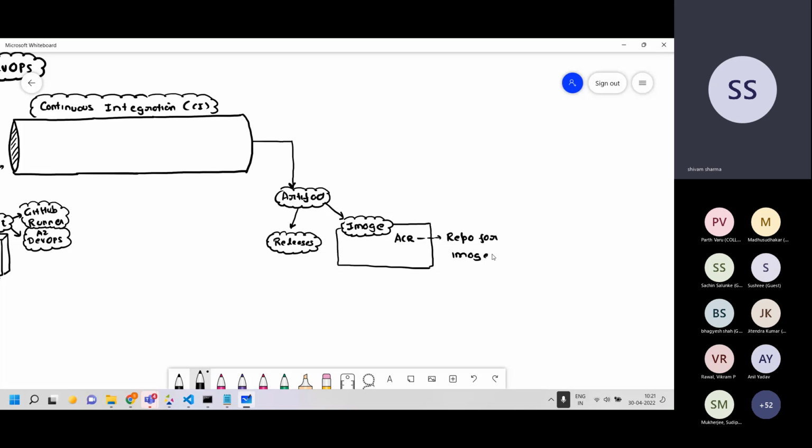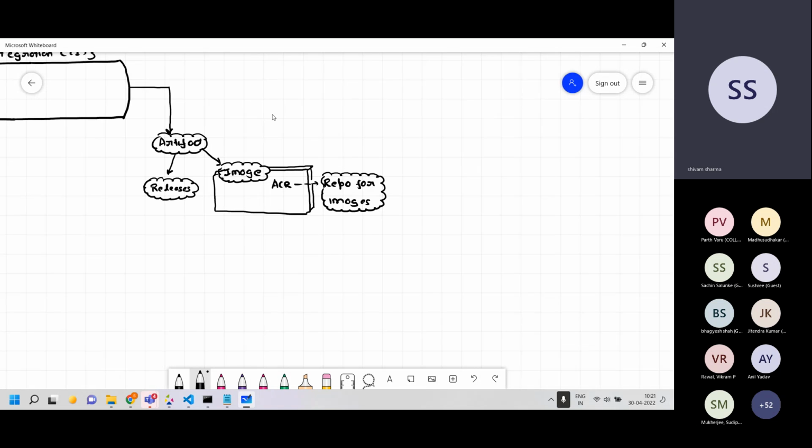If you want to use Docker Hub as such, you can use anything which you would like to use, but we'll be using the ACR, which is already part of Azure, and it will be securely inside the network. So it provides more security.